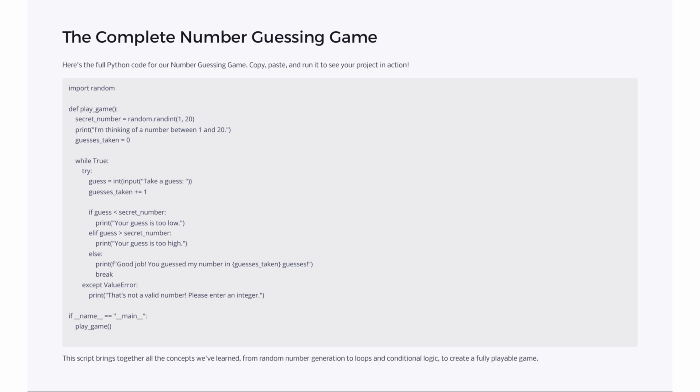The number guessing game code integrates random number generation, loops, and conditional logic. It prompts users to guess a number between 1 and 20, providing feedback on each attempt. The game continues until the correct number is guessed, demonstrating practical application of Python fundamentals in a fun, interactive way.